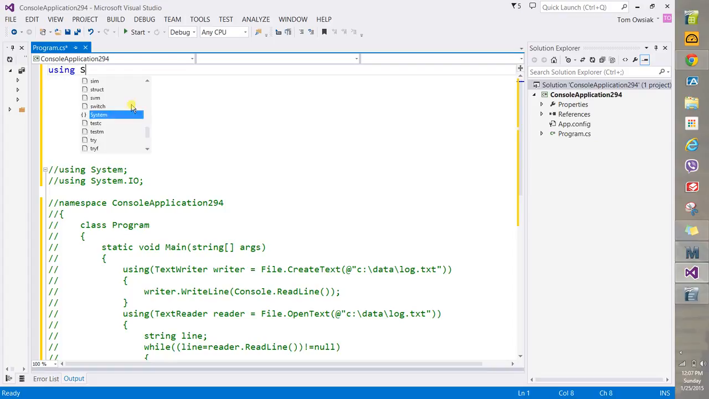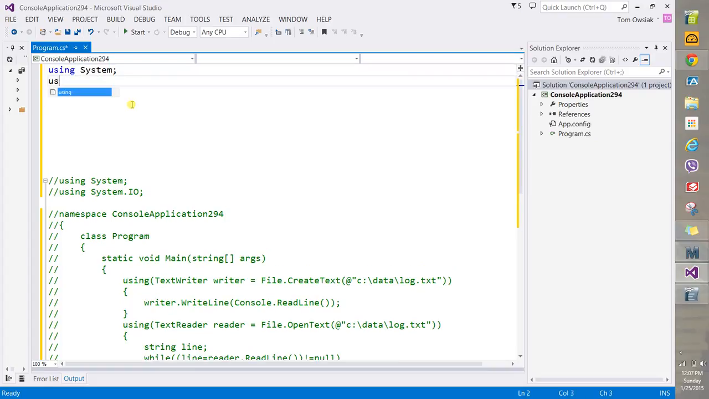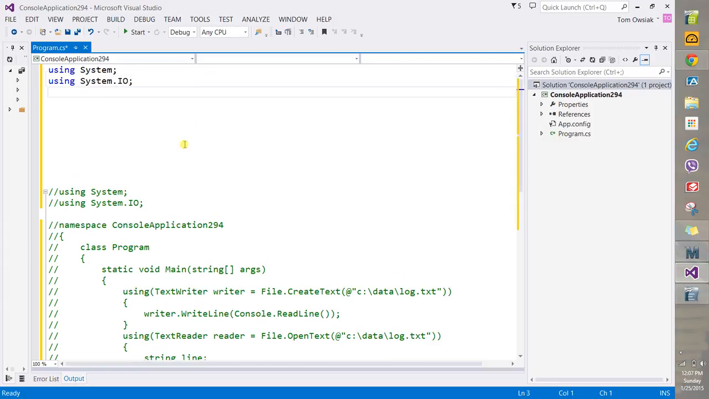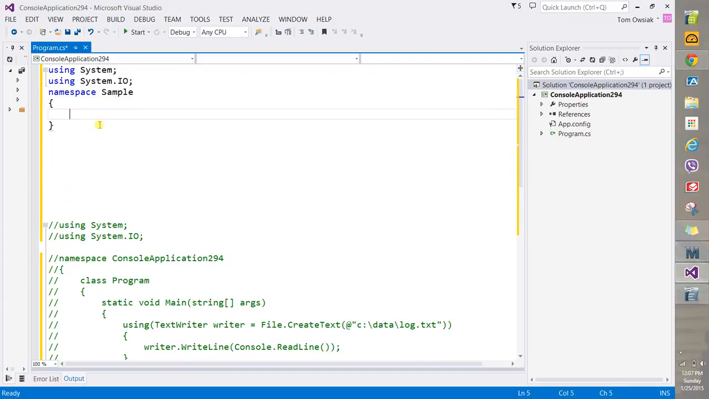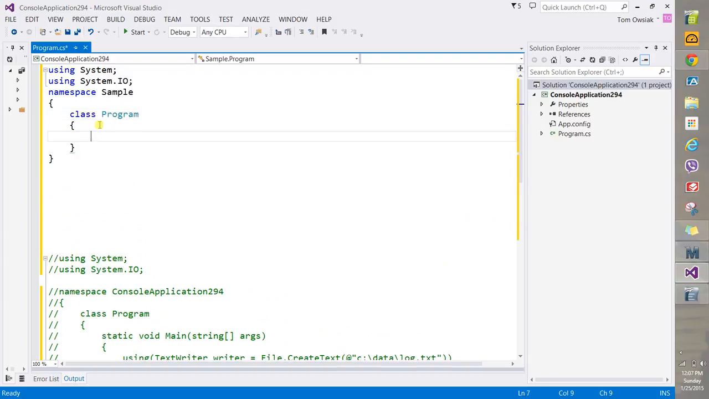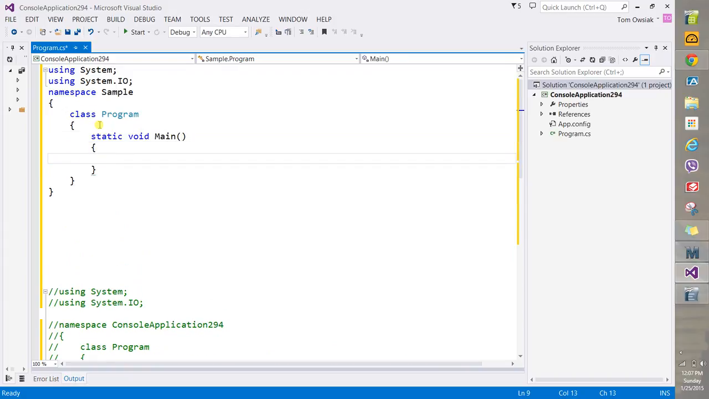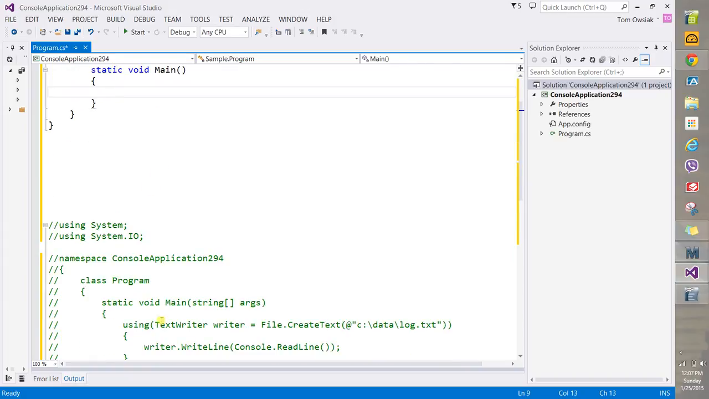Okay, so using System and then using System.IO. And this plays a role especially when you're doing low-level access, when, for example, writing to drives and so on. Okay, so namespace Sample, and now class Program, and we are going to say here static void Main, and here next we will say this. Let me delete this.